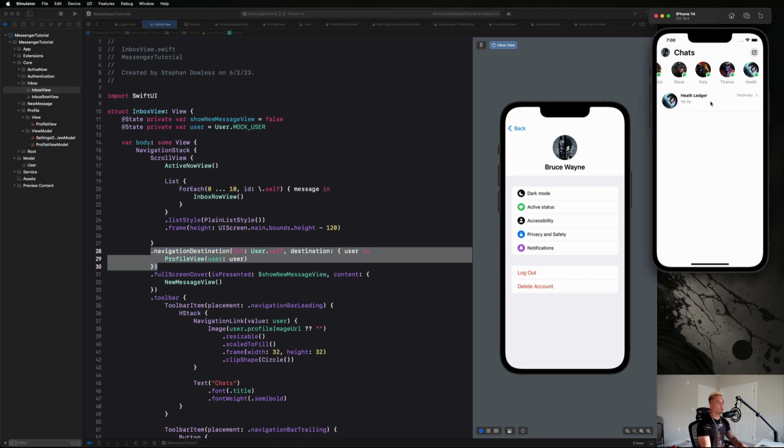Next up, we are going to be building out the user interface for our chat view, and then we're going to start introducing our backend with Firebase and actually working with real life dynamic data.